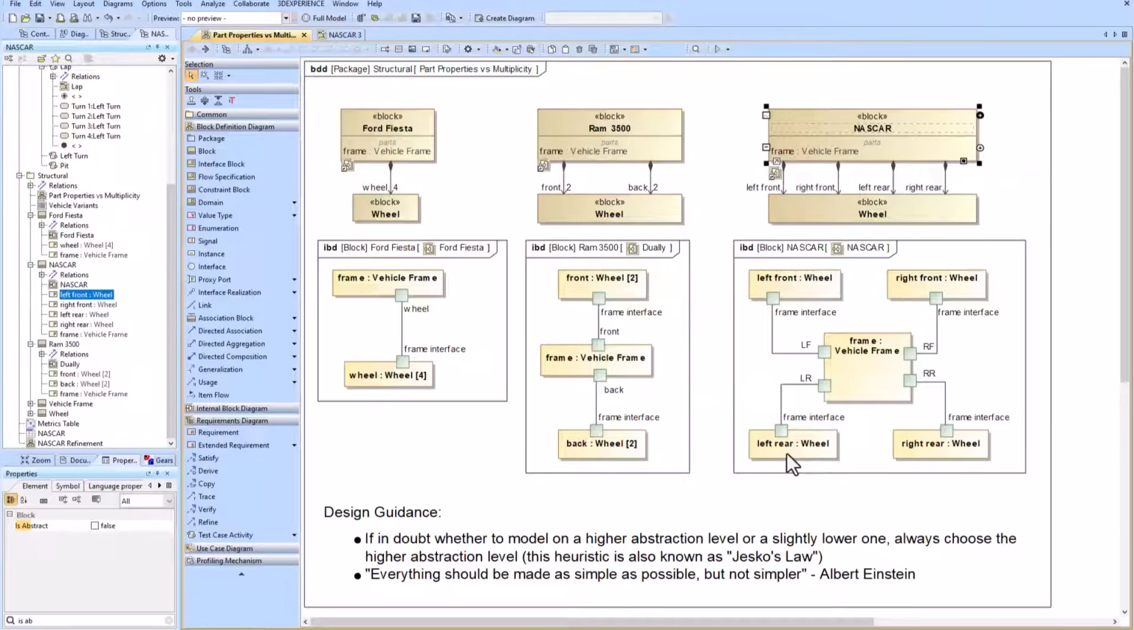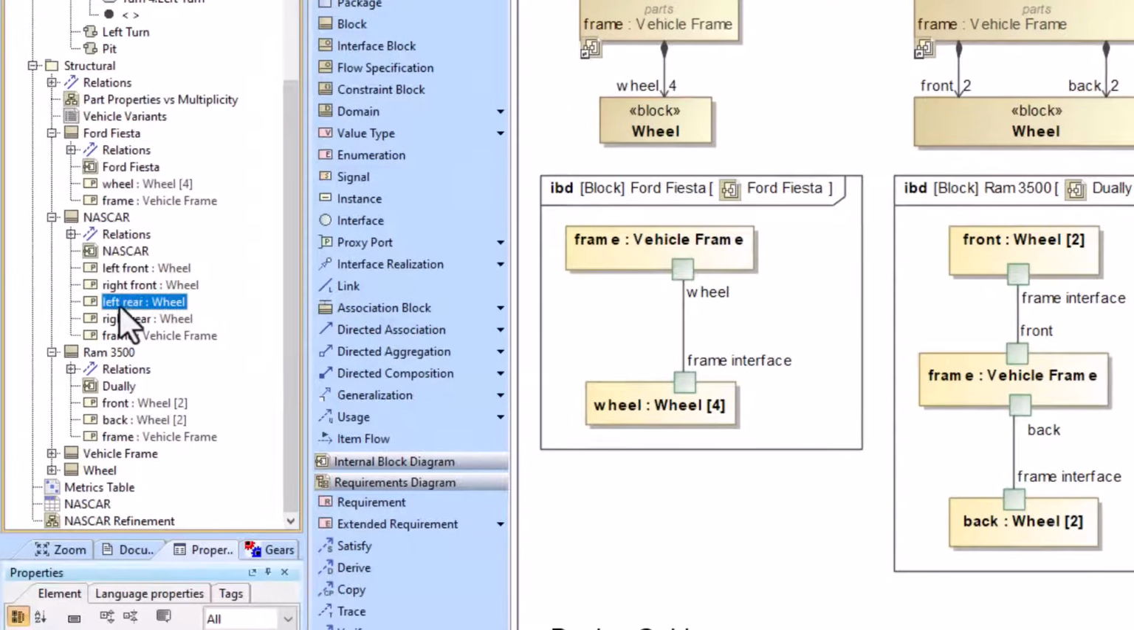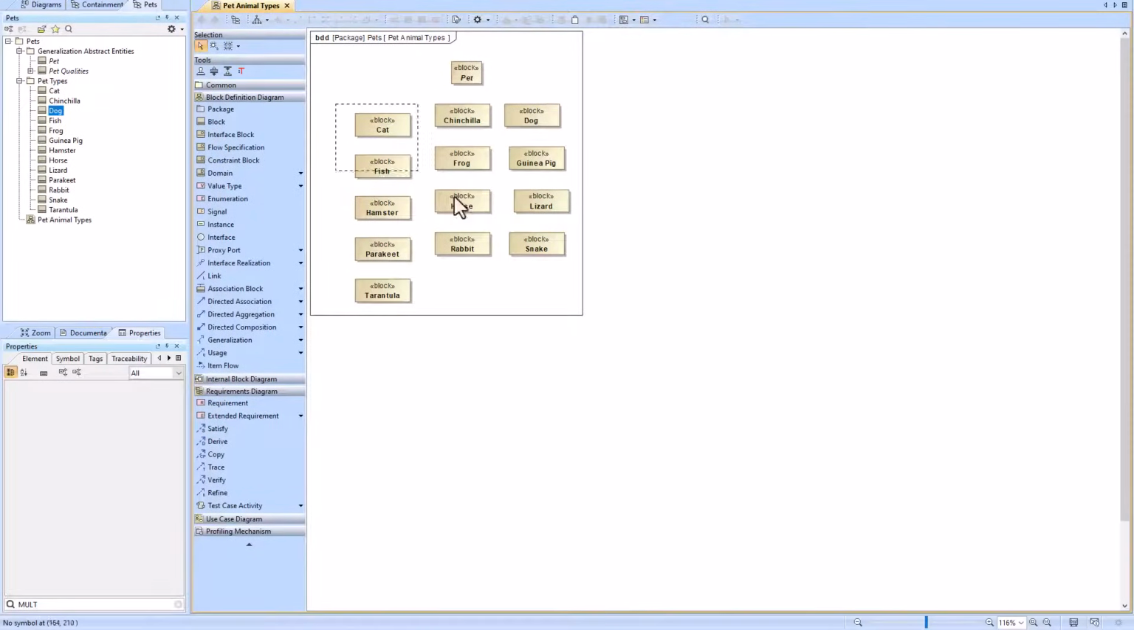So they're all wheels, which is your reusable block or element of definition. Elements of definition are reusable, and then part properties are the usage of that reusable element. So you can see your part properties in your containment tree: left front, left rear, right rear, and they're all of type wheel.